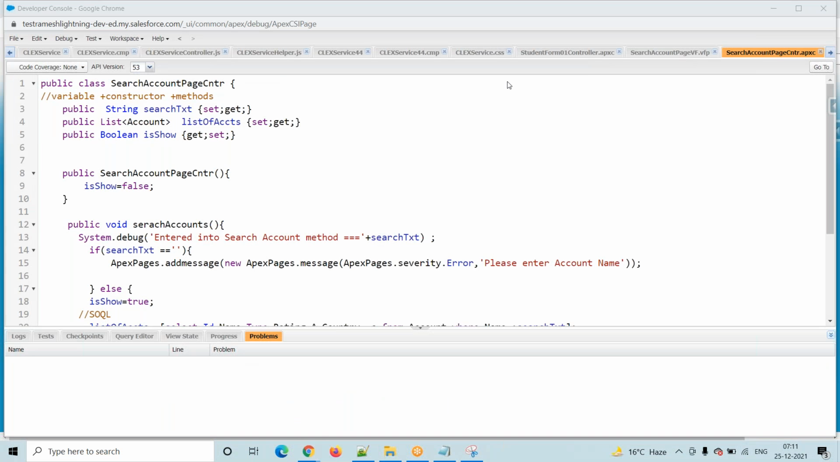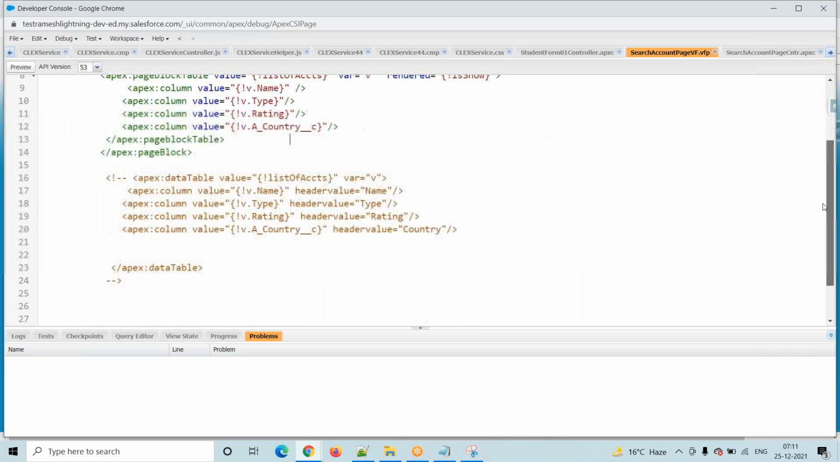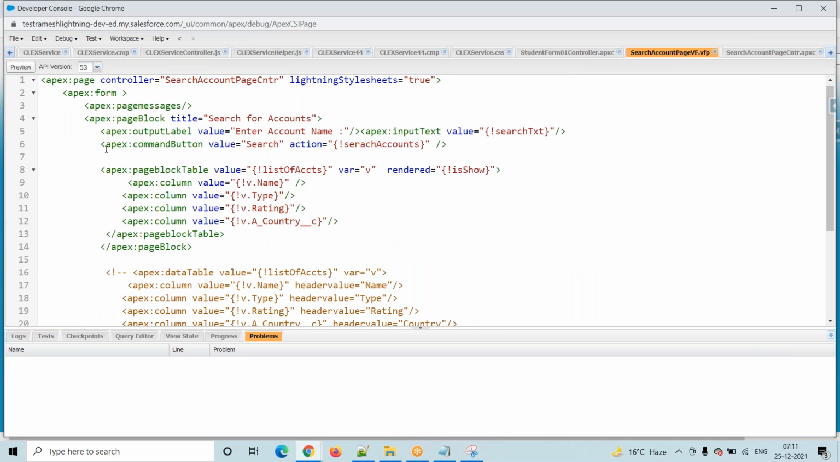Now go to the search account page. Whenever the user clicks on the command button, line number 6, what are we telling the system? You have to go to this particular method, right? Now what I will do, I will remove this one.